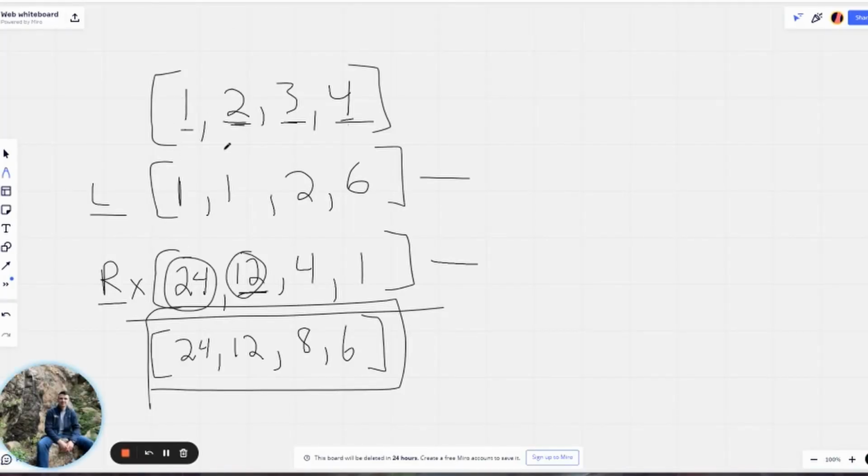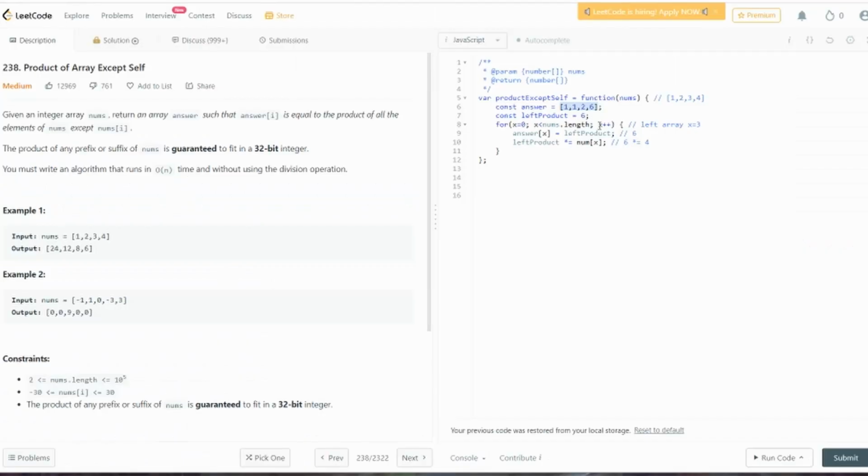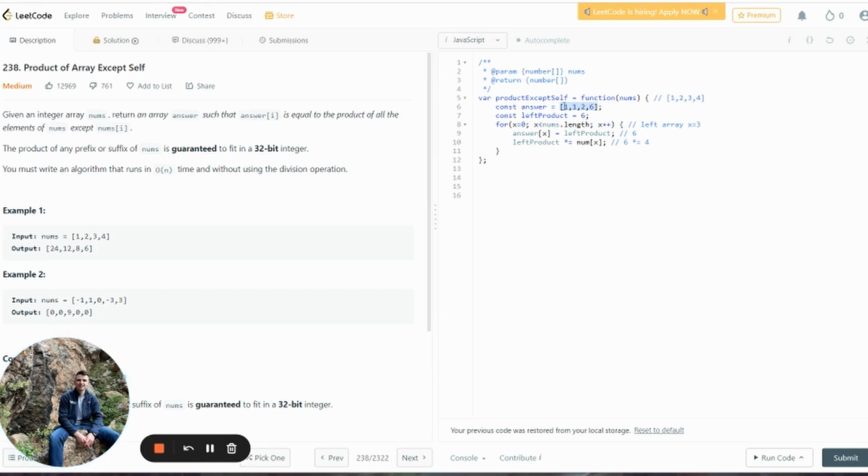We have our left array here of 1, 1, 2, 6. Great. So we've developed our left array. Now we need to figure out how this works in a sense for the right array.